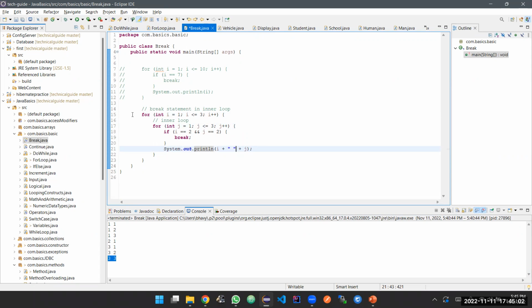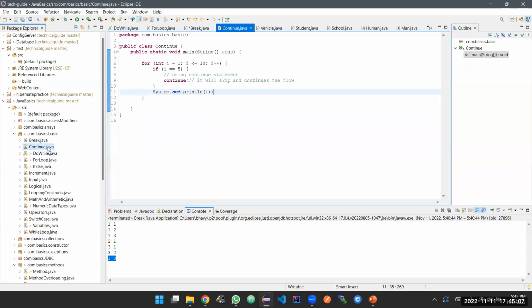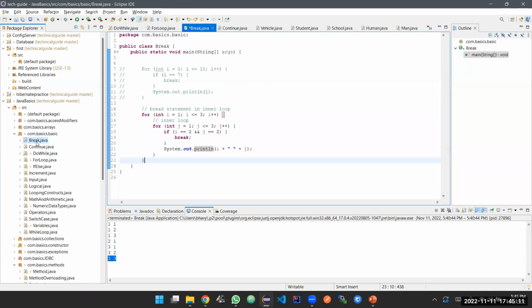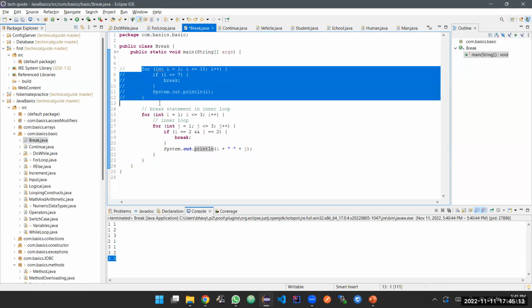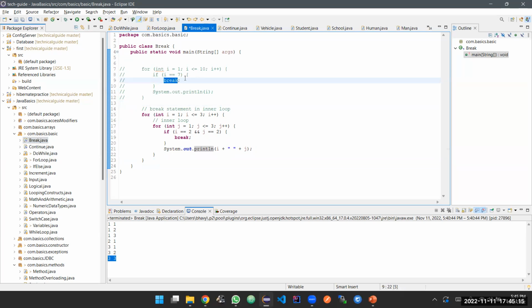So this is a break statement. Now next comes your continue statement. So what is the break syntax? Simply write your whole logic and put a break keyword here. Again, break is also a reserved keyword, so you cannot use it for a variable. So you'll simply get it. All the reserved keywords will be in bold within your Eclipse IDE.